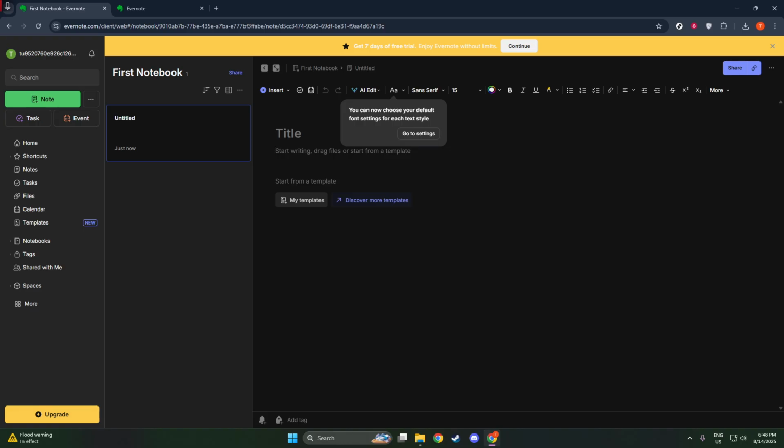I hope this guide empowers you to maximize all that Evernote has to offer, keeping everything you need just a click away. Remember, organization is key to productivity, and with Evernote, you're well on your way.